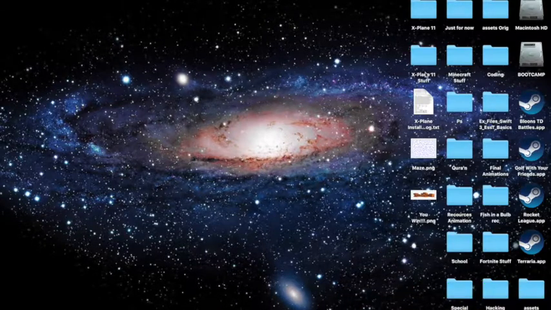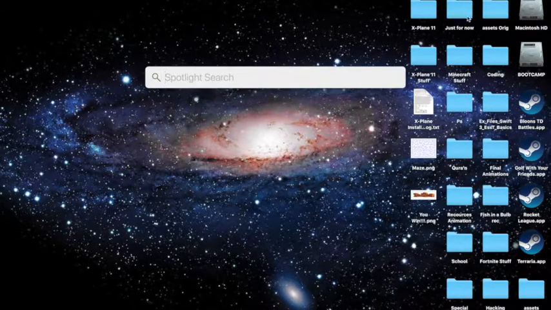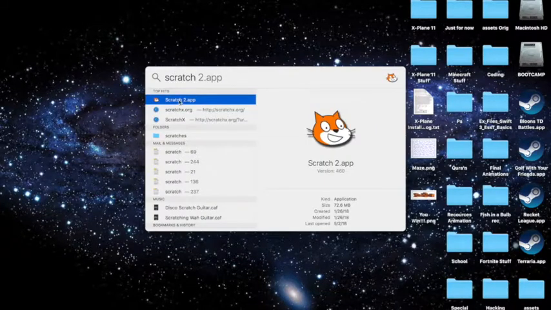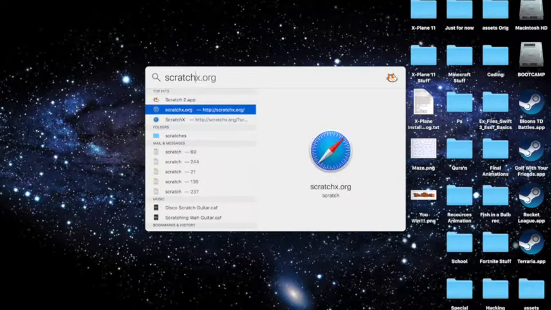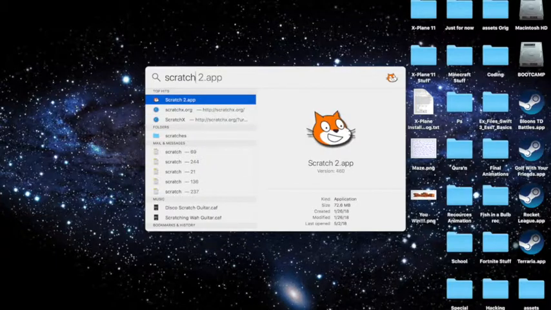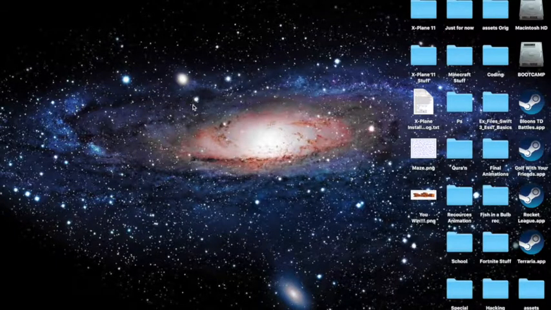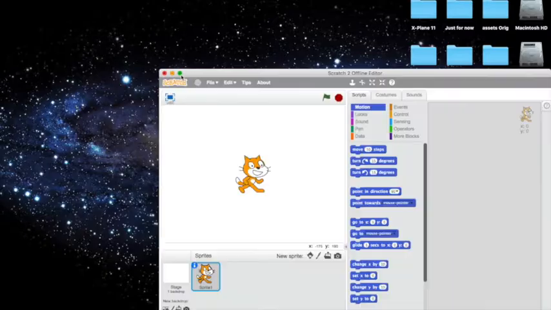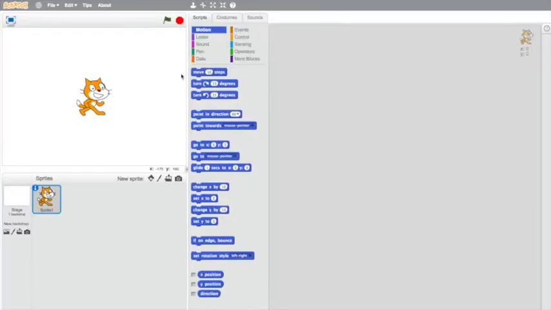So start off by going to the top right corner and pressing the search button, and then type Scratch until that comes up, and the first option should be Scratch. If it isn't, use the arrow keys to navigate. Once it's highlighted, hit enter. Now it will start opening. Make it full screen.